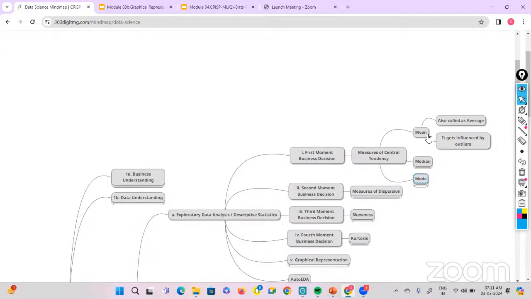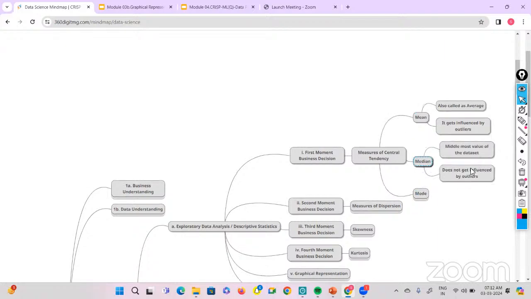When we have an outlier present in our data, it will affect the measure of central tendency, mean. So when you have outliers in your data, always prefer median. Median is not influenced by outliers. What is median? It is the middlemost value of the data set. If you have a huge number of records, how can you calculate the middlemost value? When you use the median function, it will sort the data in the backend. You won't do the sorting. It will sort the data, find the middlemost value, and give you the output.